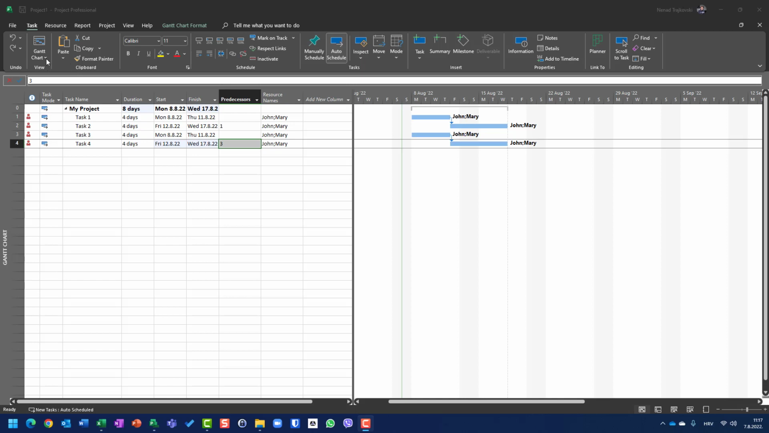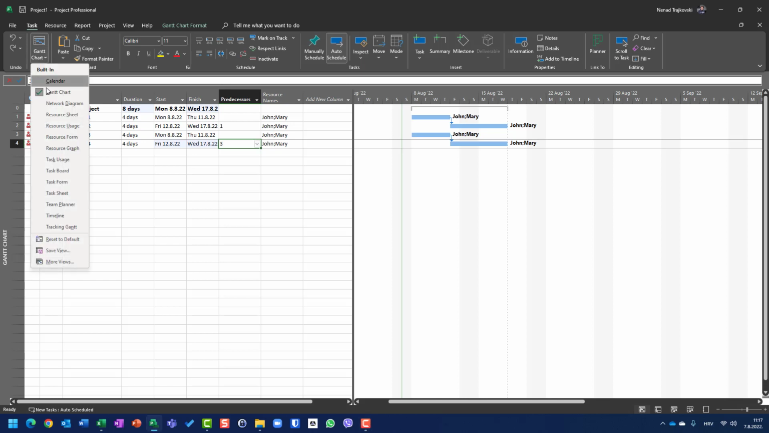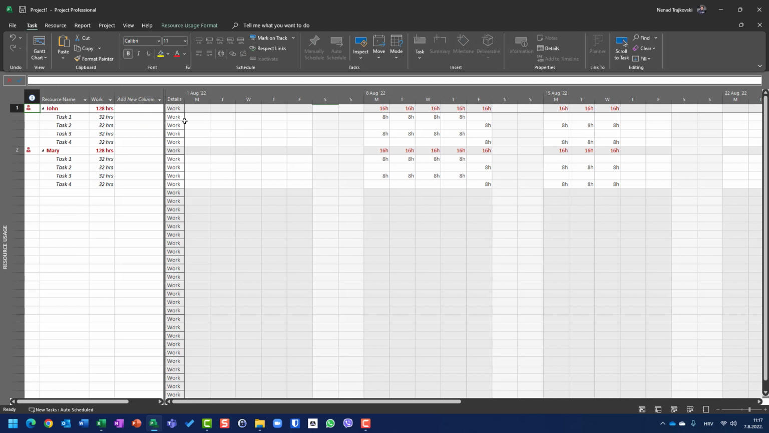How can I see it? I can go here and say, let me show the resource usage. You will see John is overallocated on August 8th, 9th, 10th, 11th, and 12th. On the first 4 days, he is overallocated on task 1 and task 3, and the rest on task 2 and task 4. So you can see those overallocations for Mary as well.